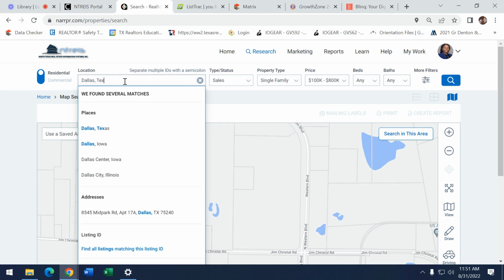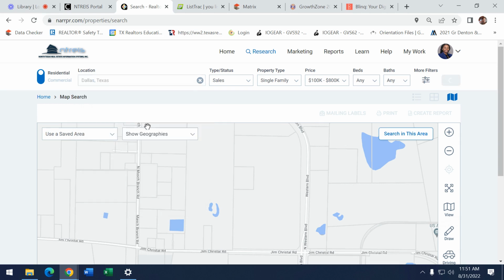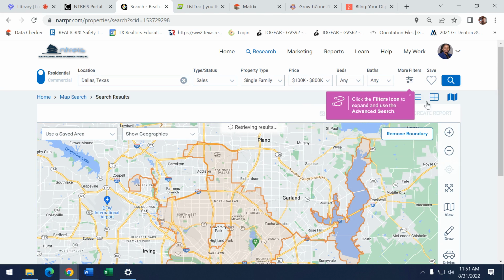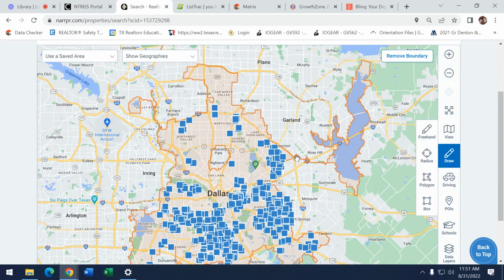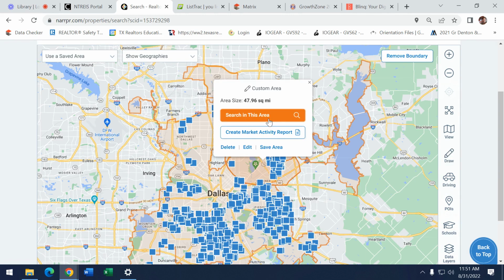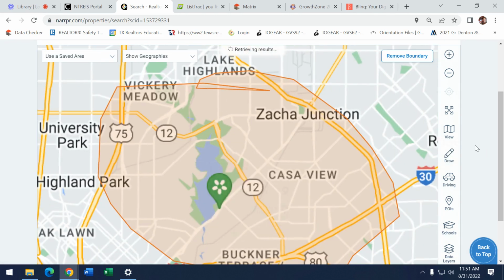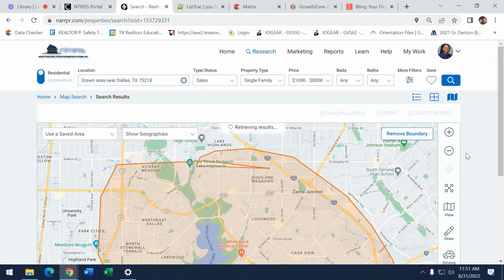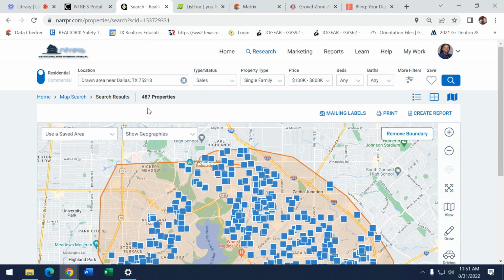So to make it easier, I couldn't think of a way to make it easier, was to actually just go into my map and draw around there. That's what I should have done in the class. I'm clicking around, didn't know anything. All right. Okay. So 487 properties.